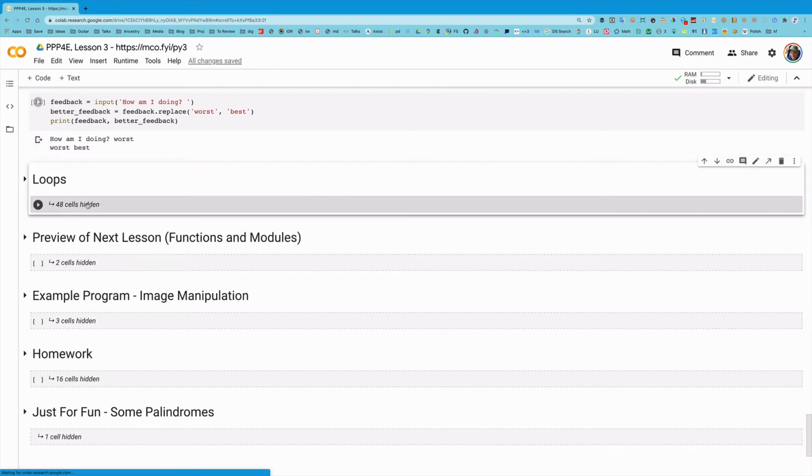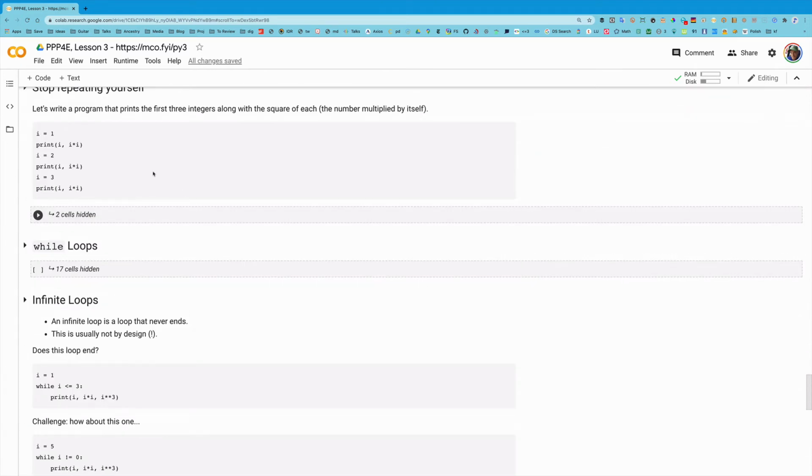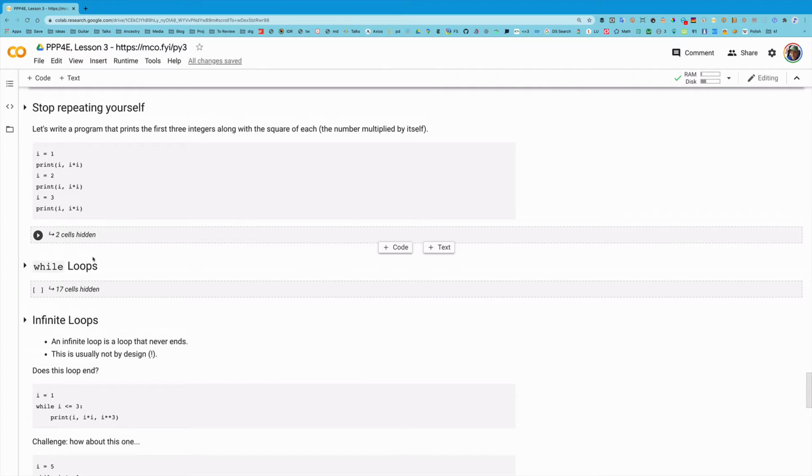Okay, picking up where we left off, we're going to jump into loops. And before we get into the syntax, I want to motivate why you should care about loops. The way I'm going to do that is by starting with a very simple program. I want to write a Python program that prints the first 3 integers along with the square of each one. The square is defined as a number multiplied by itself. So the square of 1 is 1, the square of 2 is 2 times 2 or 4, the square of 3 is 9.